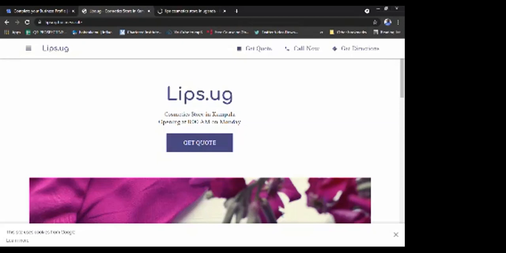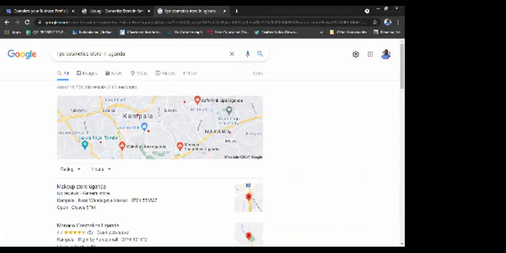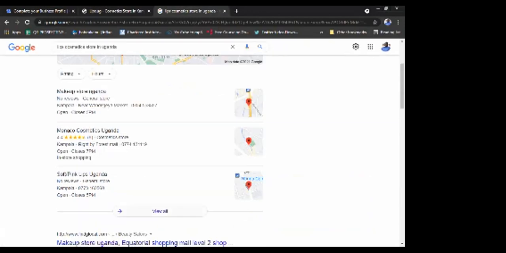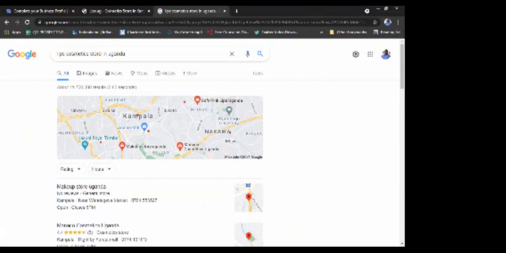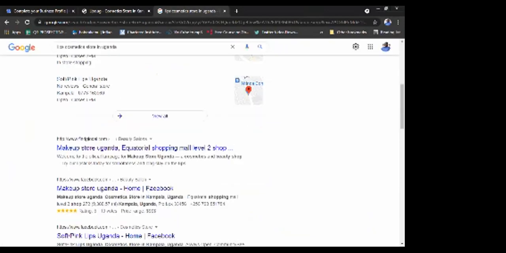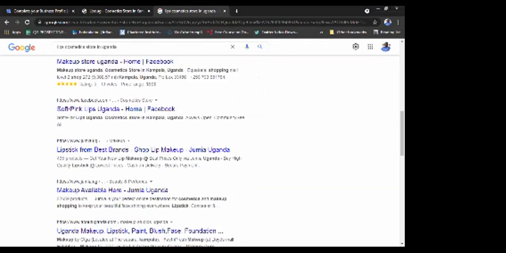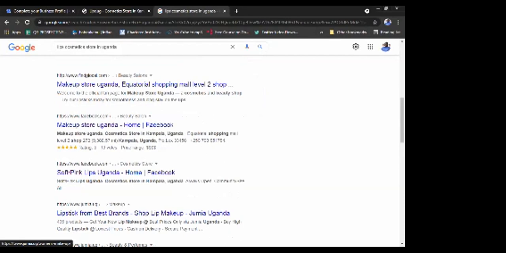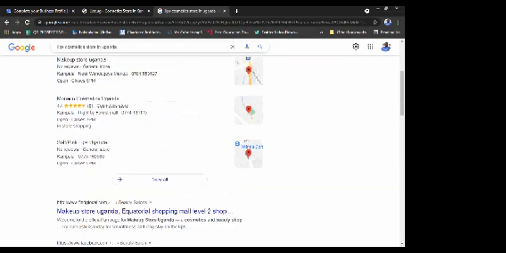Now, okay, it's not yet propagated here. This will probably take 24 to 48 hours to show here. Unfortunately, it's showing me other companies, so Soft Pink Lips, cosmetics, and so on. But you can see that because they set up their businesses, they're already showing up here, which is a good thing for them. Because the site is new, it definitely will not show in here. But let me put in lipsug and see if that changes things.